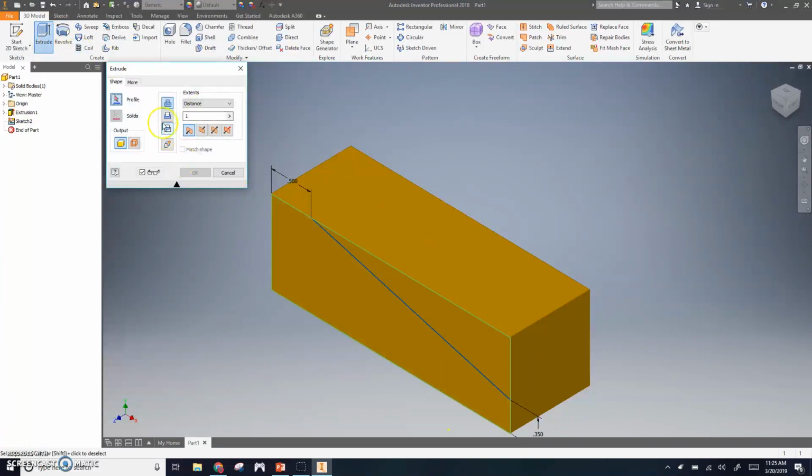This time we're going to change our operation from join, which would be creating new material. We're actually going to cut this time. So we're going to select the second option, and we should be able to select the top of this triangle. If you can't select it, you might have to go back and redo your sketch. You can do that by right-clicking Sketch 2, deleting it, making a new sketch and trying again. All right, so we're going to select this top triangle.